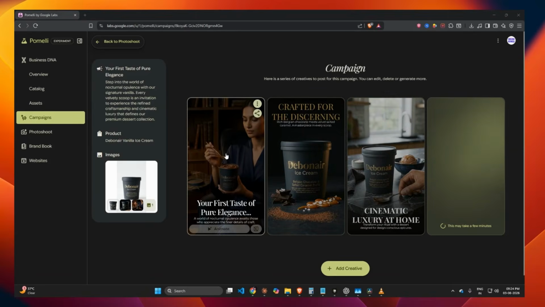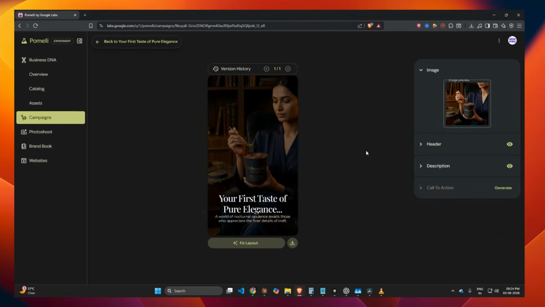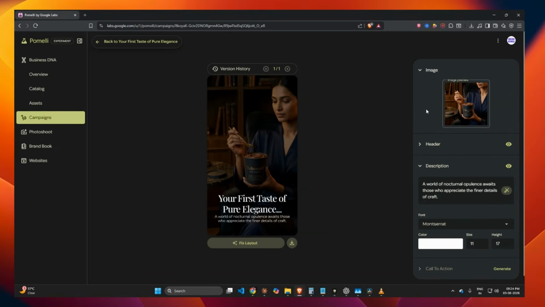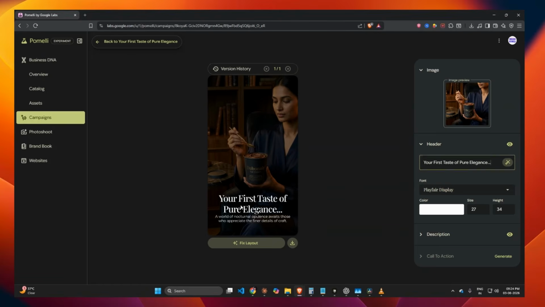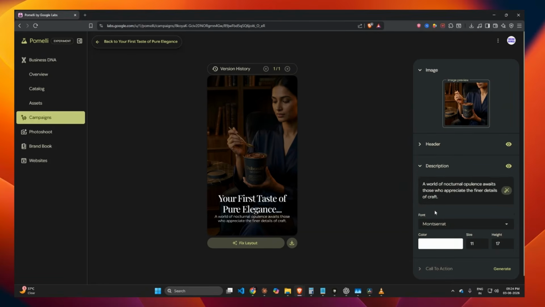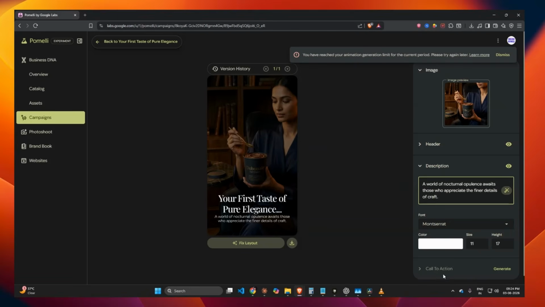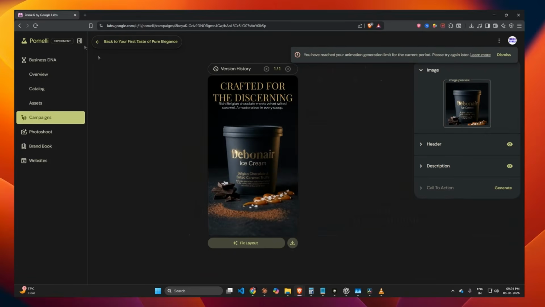So it has returned with the images. It's really good. There are options for changing the header as well. If you want to change this text, if you want to change the description, you can do that here as well, or you can also generate through AI. You can change the color. You can also add a call to action as well. Right. So these look really good.